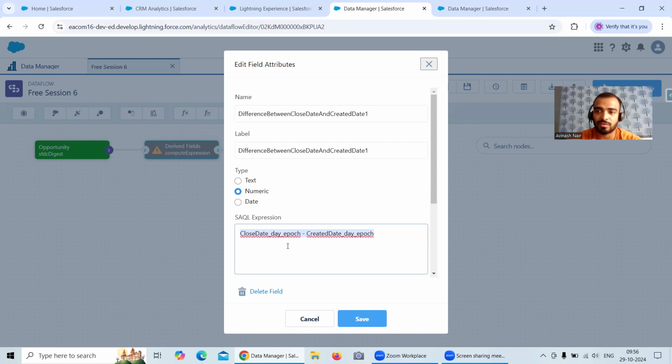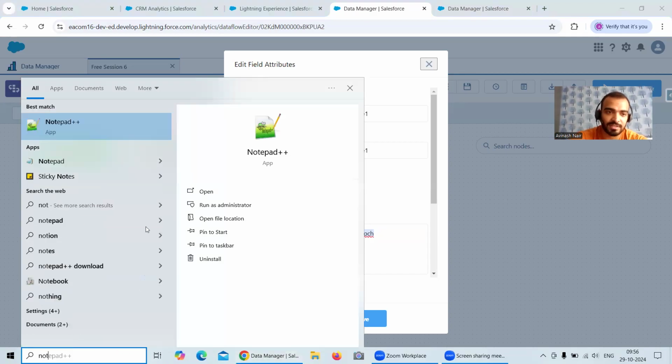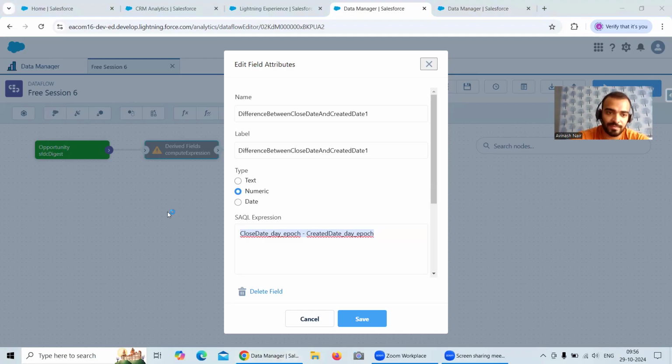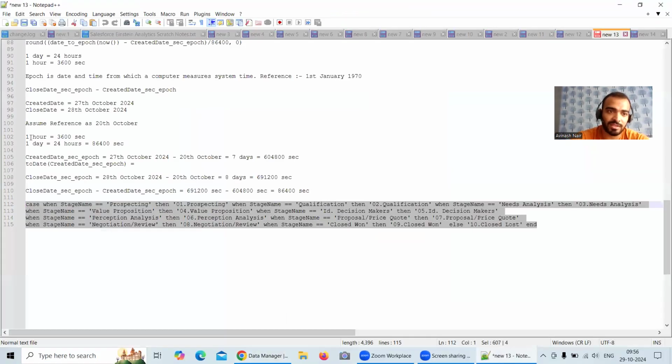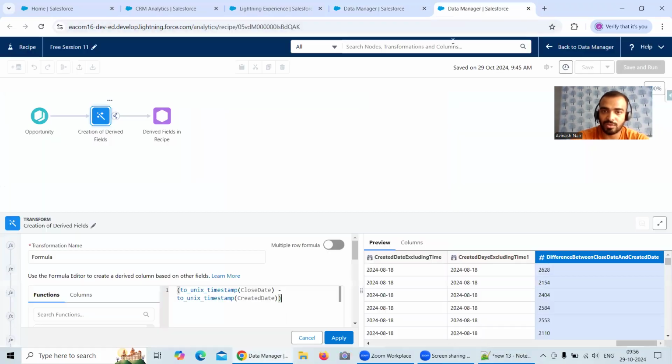I'm sorry, 1 hour is 3600 seconds, and one day will be how many seconds? 86400 seconds. Okay. So to get it in terms of day, because this one gives you the difference between them in terms of seconds, what I will do is divide by 86400. Okay. That's it. And let me click on apply.